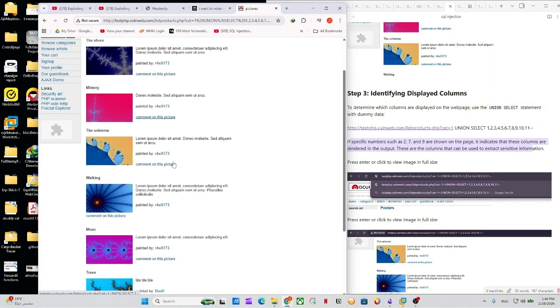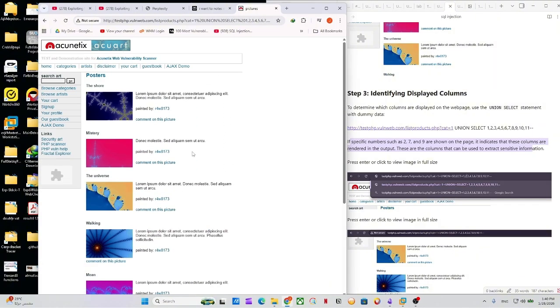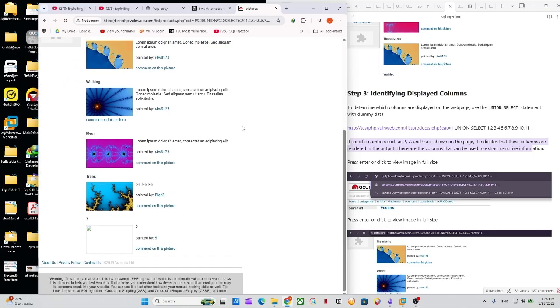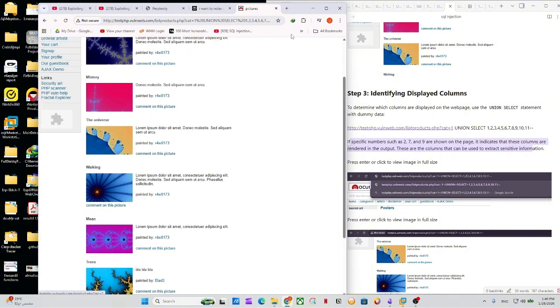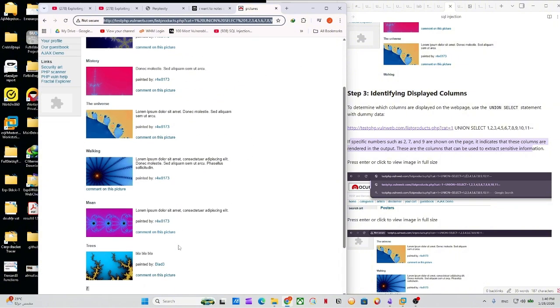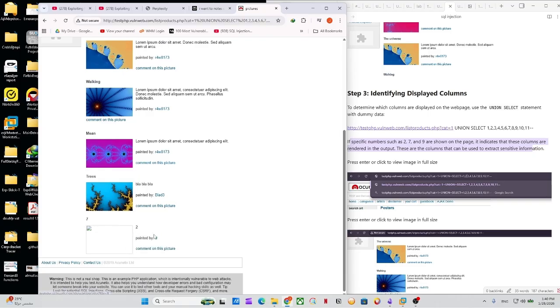Okay, so now we know that we can use columns 7, 2 and 9 here to display sensitive information. We cannot use the other columns because only 2, 7, 9 are showing here.